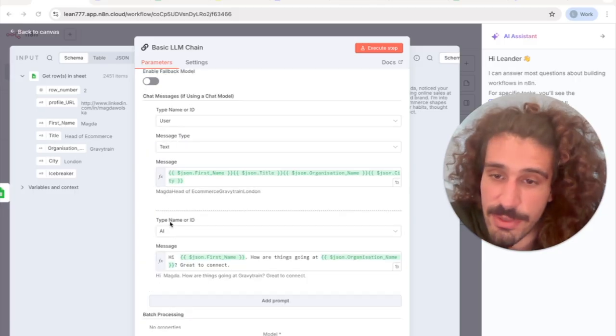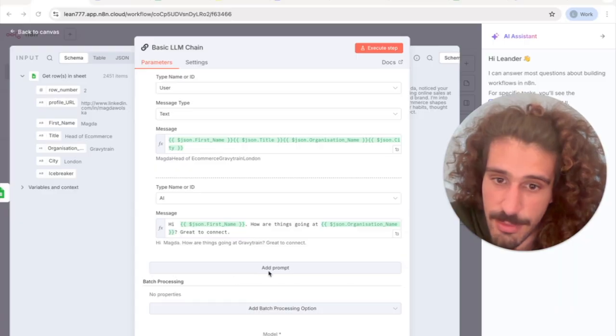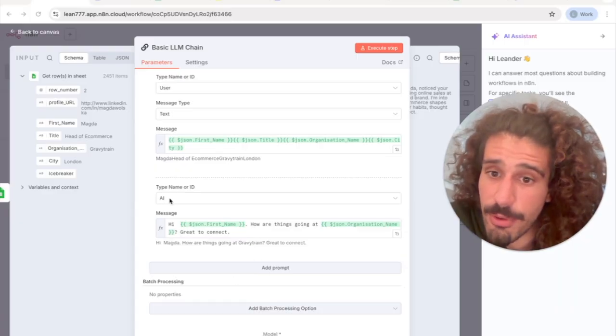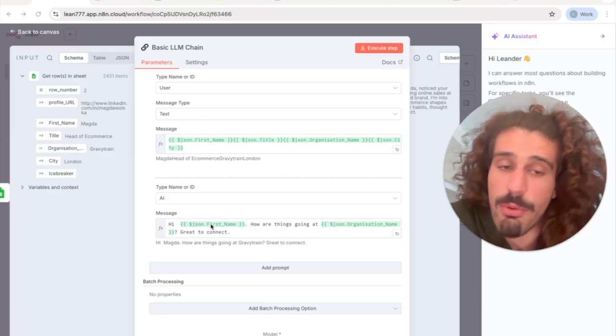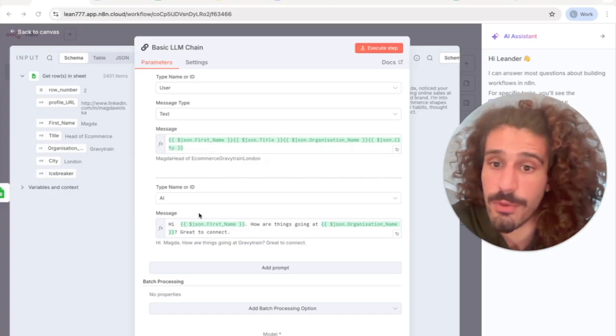Then you're gonna create a second prompt. Here, you just click add prompt. This will be an AI prompt. Hi, first name, how are things going at organization? Great to connect. So that will be kind of the structure of your icebreaker.